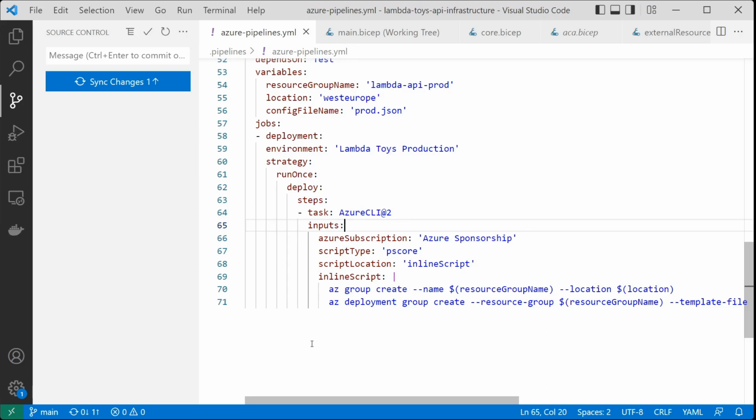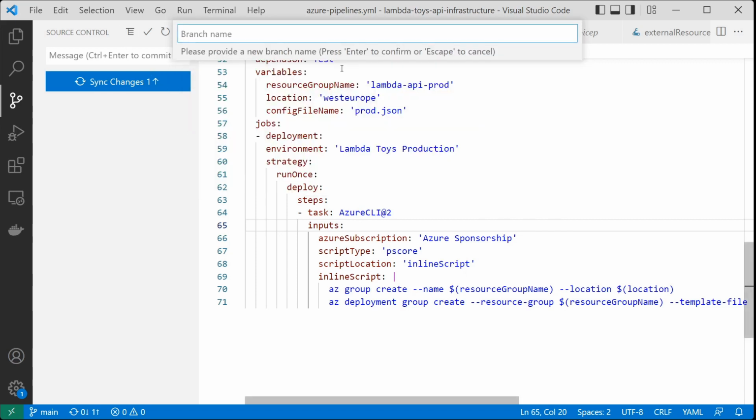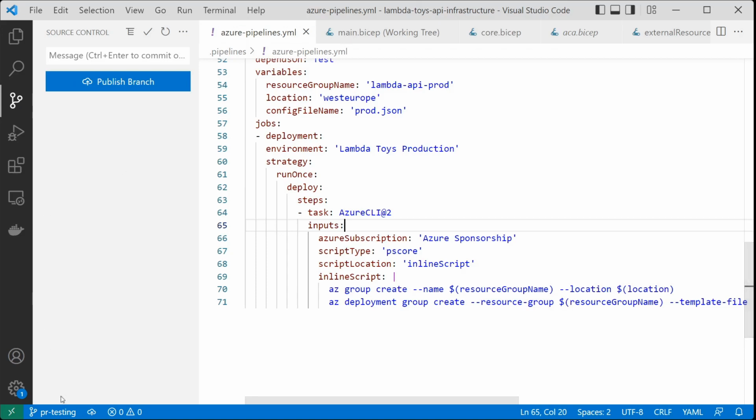So what we'll do here is Control-Shift-P in VS Code and go to create branch, and we'll give it a name. You just need to give it any sort of descriptive name. So we'll call it PR testing, as this is us adding a PR test. And you can see now it says publish branch. At the minute the branch just exists locally on our machine, it doesn't exist on the server. So if we hit publish, that will push the branch and any changes that we already had in there up to GitHub.